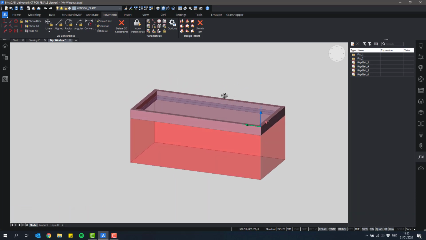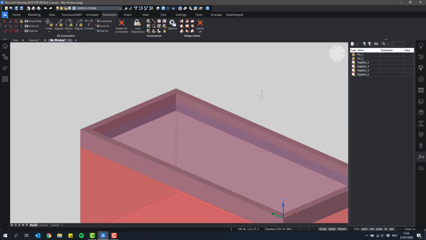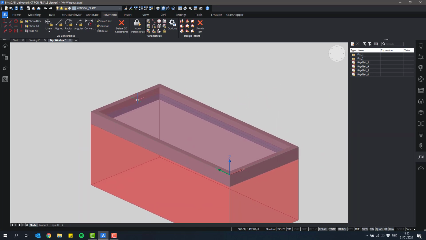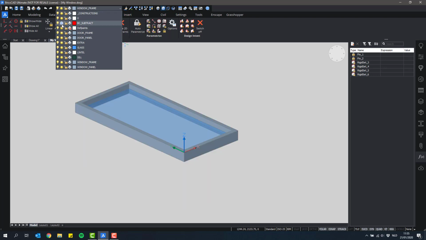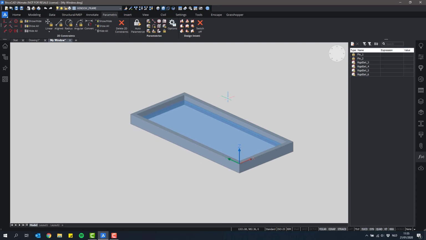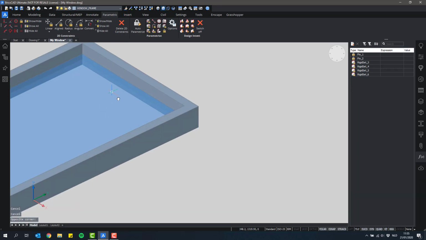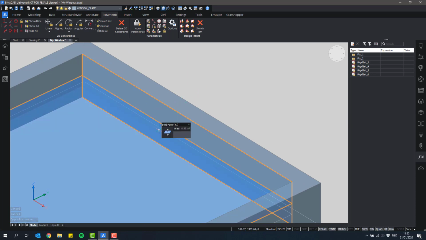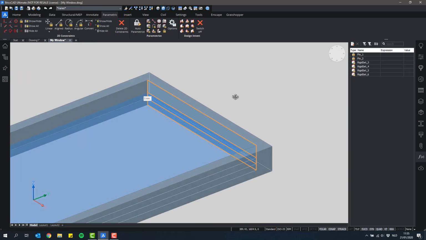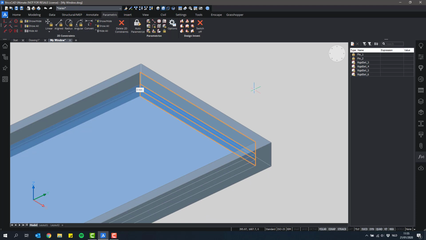we want to do the same actually for the inner faces of the frame. First, I'll just turn off my subtract solid, so I'll turn off this layer here, so we have a more clear view. We want to make sure that this face always stays coplanar with this face, the outer face of my glass pane itself, this face here. So again, we'll use the same technique.